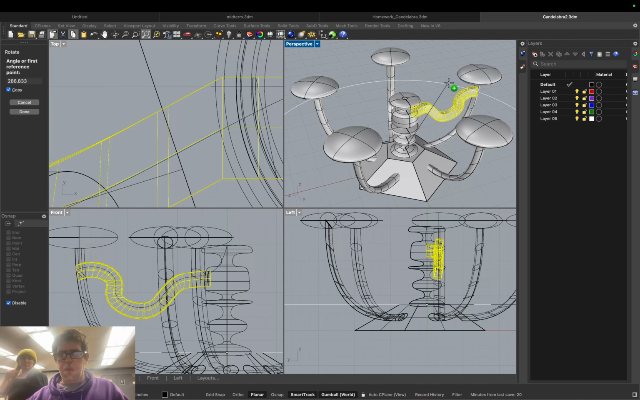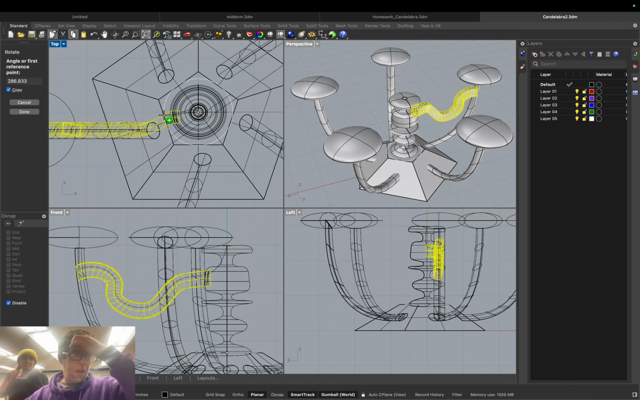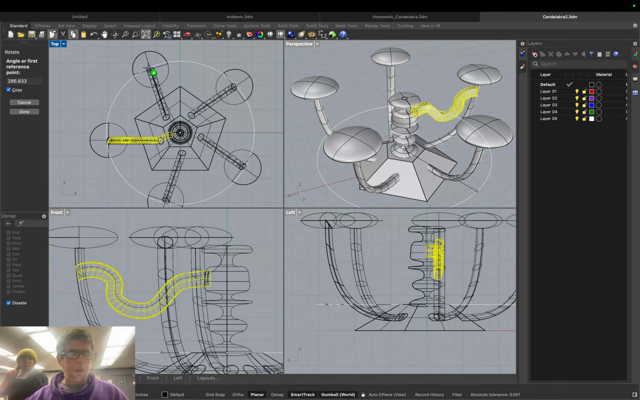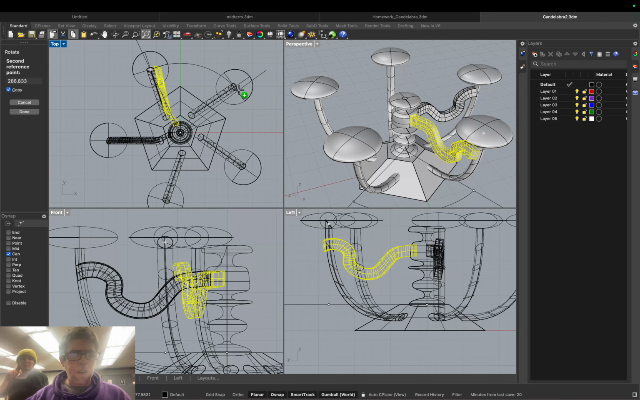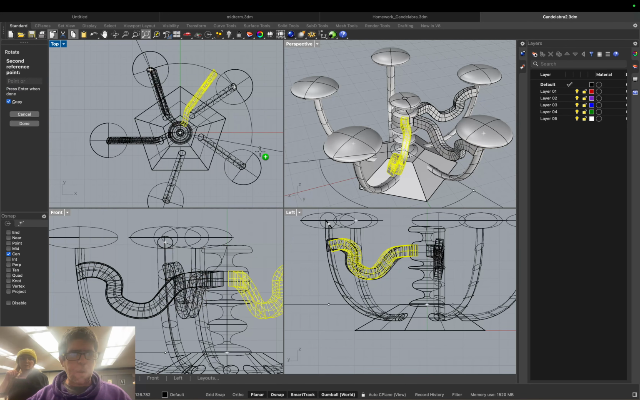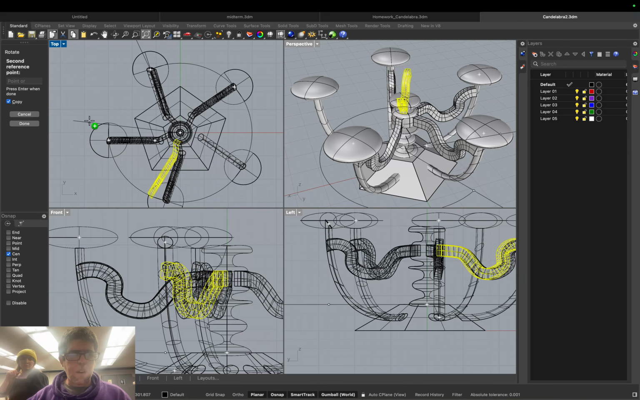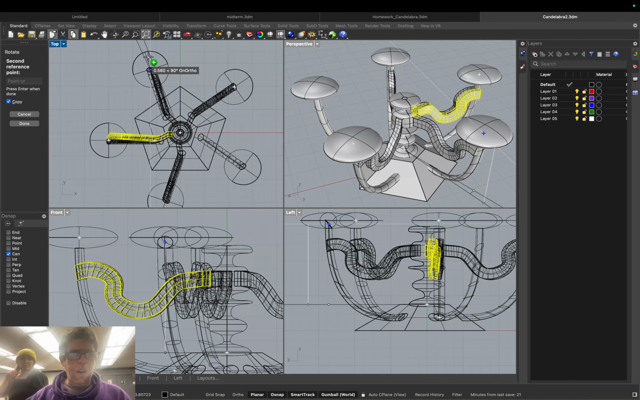let's see where. You probably need to go from the top viewport. Why is it not? Oh, I don't have those snaps on. I was like, what the hell? So center. There you go. 1, 2, 3. Where's my snap? 4. Looks like you're missing one right there.